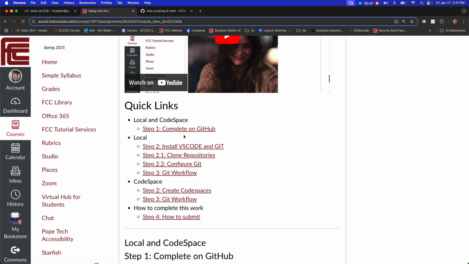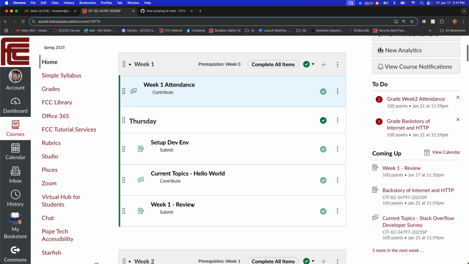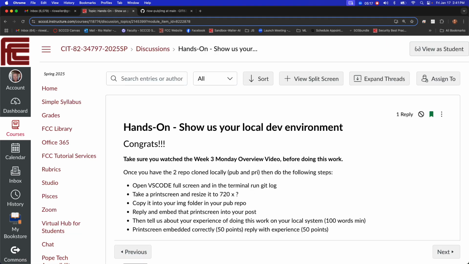So now let's go back over to the assignment that we're actually working on, which is in here in week 3. Okay, so this is what you're doing, right? So now that you have these two, open VS Code, and we just did the git log. Now take the print screen, resize to 720 by whatever it is, right?